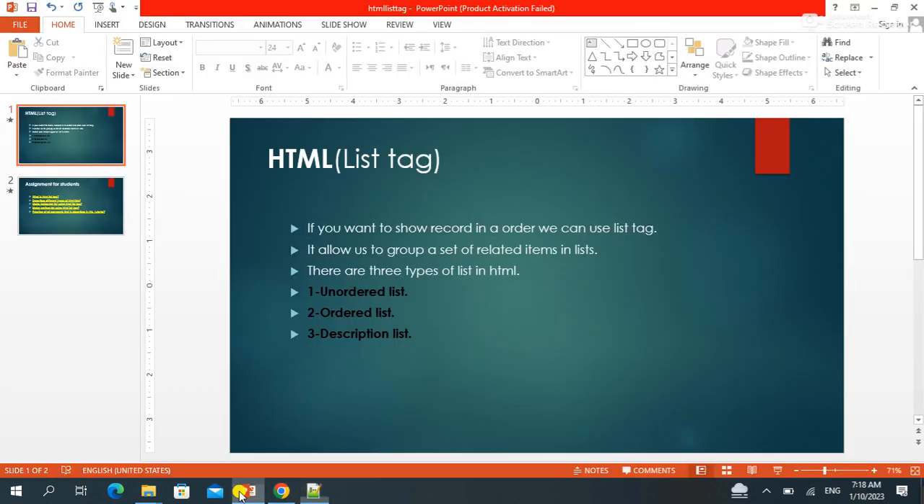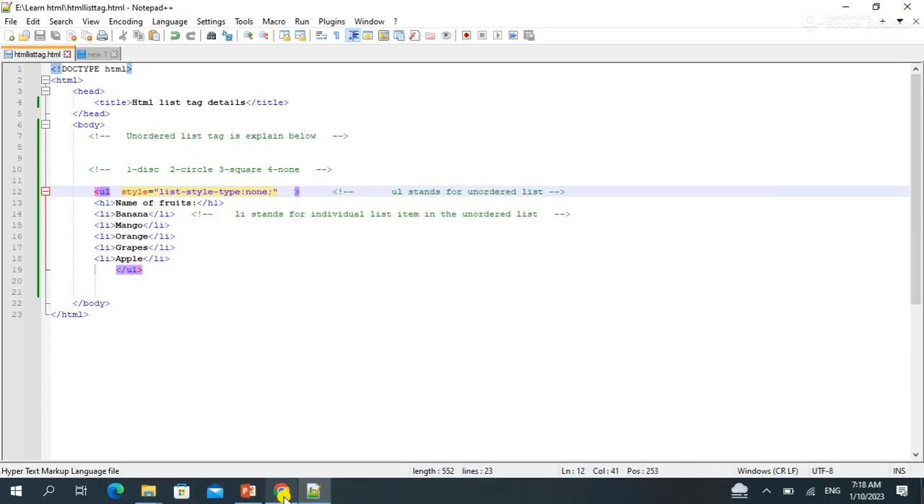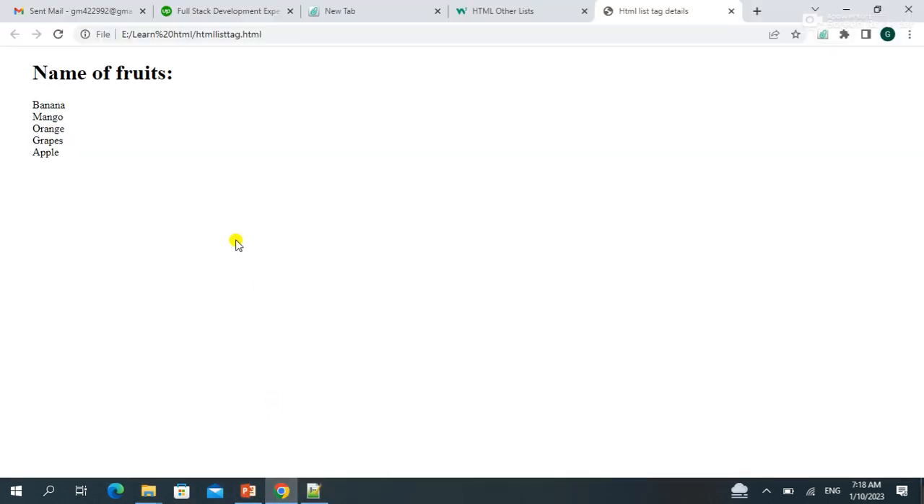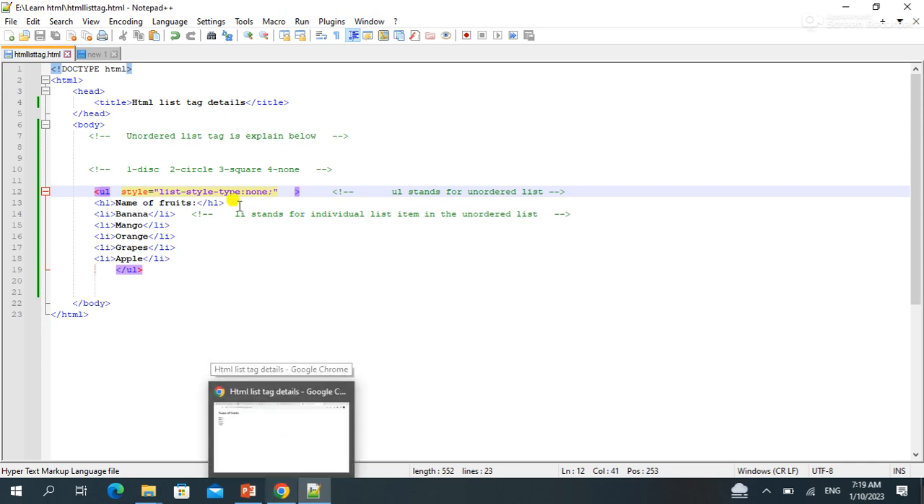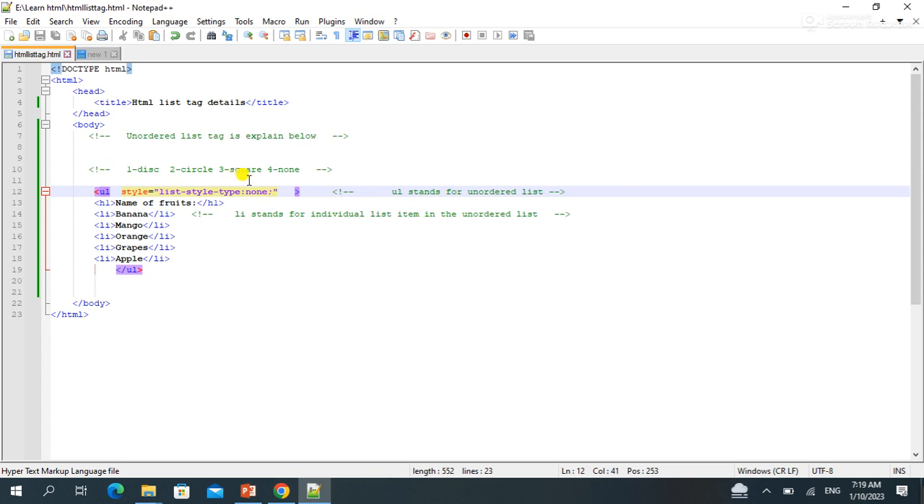None means if you want nothing before list items, you can use the list style type none property for displaying nothing before our list items. So in this way you can change list item markers or bullets with these four properties.